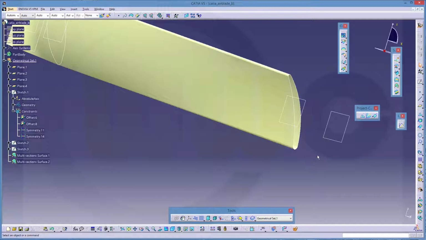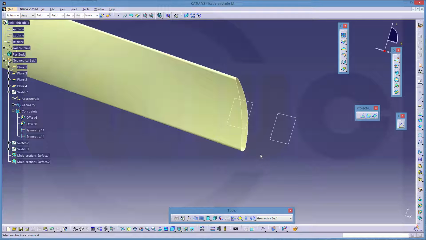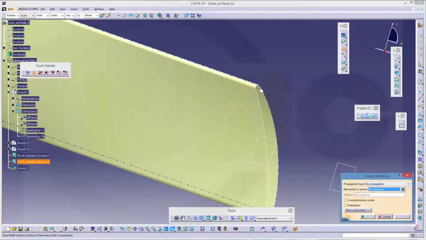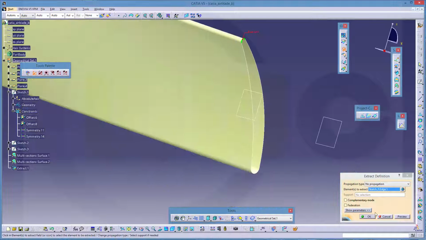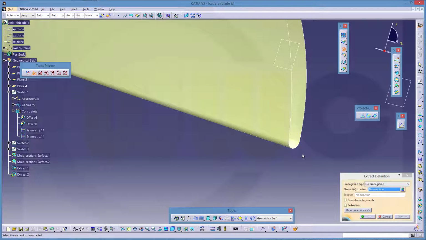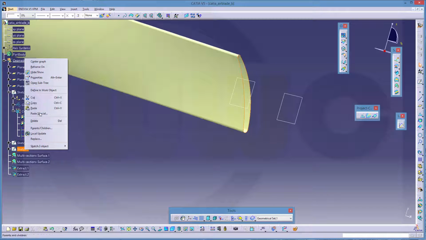Two possible ways to close this. Let's see which one I should use. Yeah, so I need some points. Maybe I extract. There's no propagation. This element. Okay. And another one, this one. Okay, let's hide those sketches.